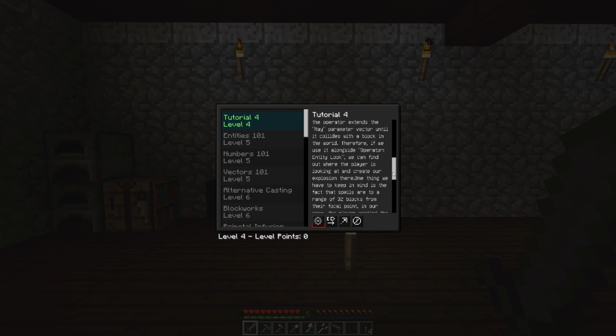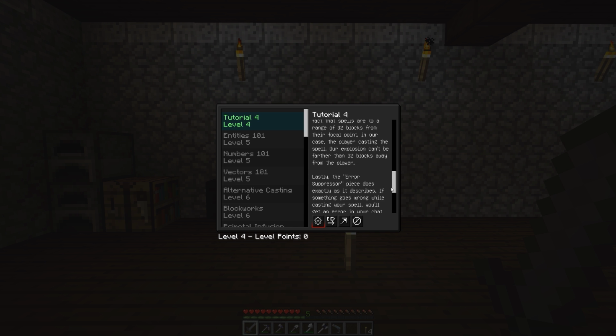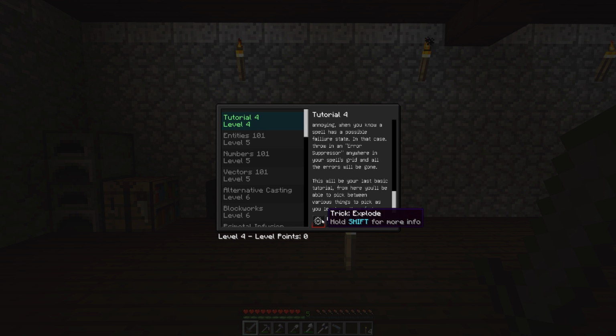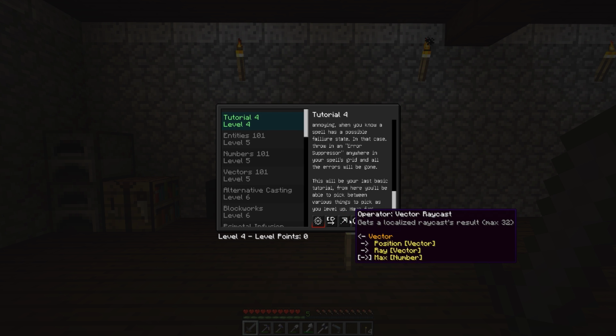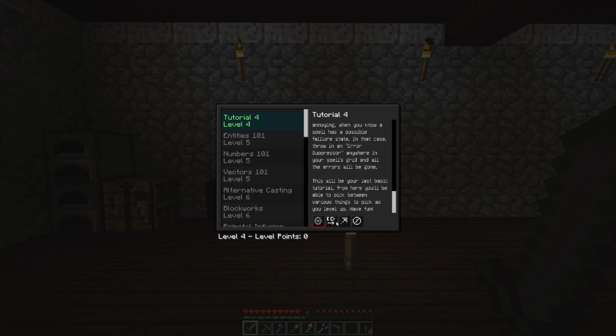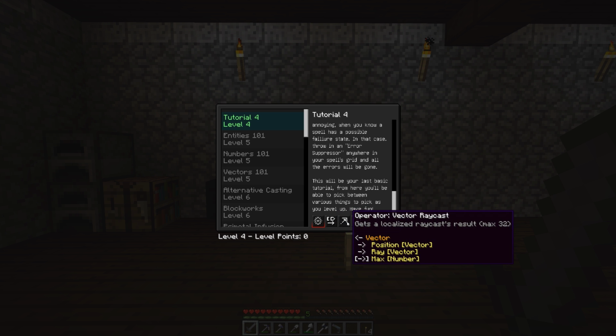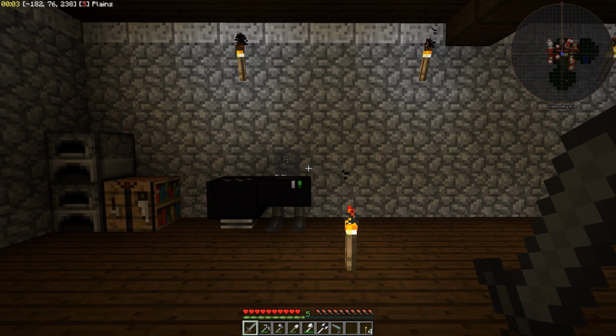our explosion there. One thing we have to keep in mind is the fact that spells have a range of 32 blocks from our... Okay, 32 blocks maximum. Check. Lastly, the error suppressor piece does exactly as it describes. If something goes wrong while casting your spell, you'll get an error. Okay, so we have to use the explode trick. So we can also get the parameter, the position of an entity, and then we can get the raycast, which is a ray, a beam pointing away from the position of an entity in the direction that entity is facing. Okay, I think we can do that.